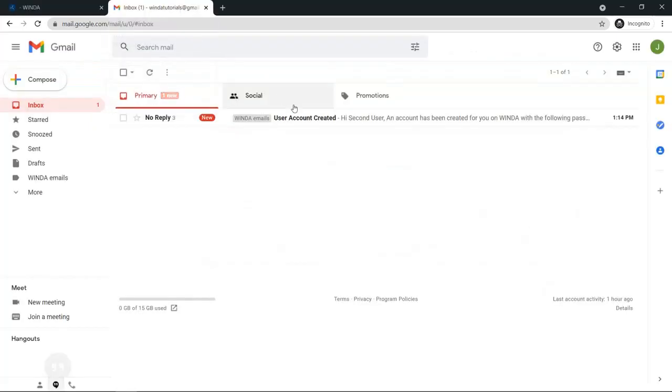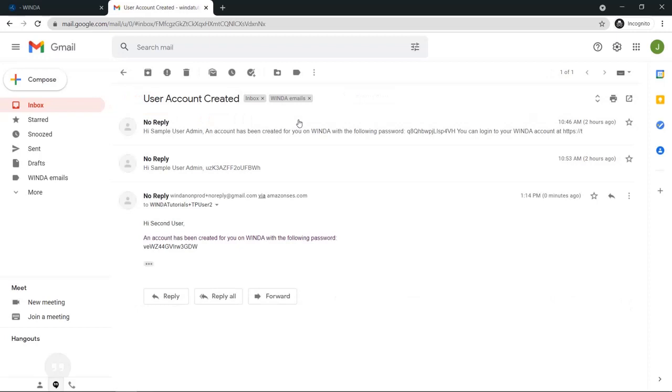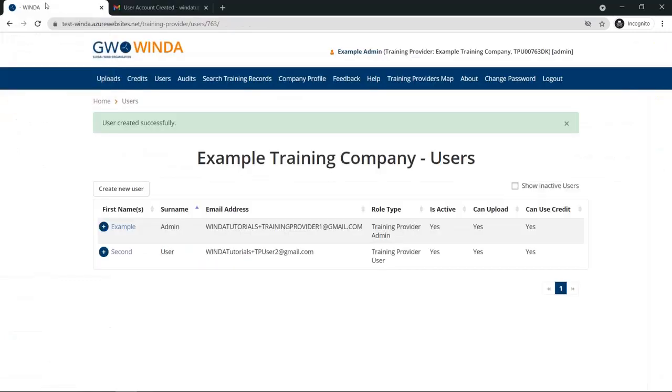The new user will receive an email from WINDA. This will inform them that the account has been created on their behalf and give them a temporary password to log in. When the new user logs in, they will be able to change their password.